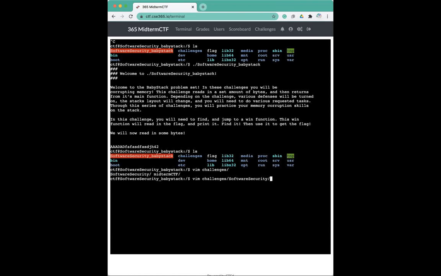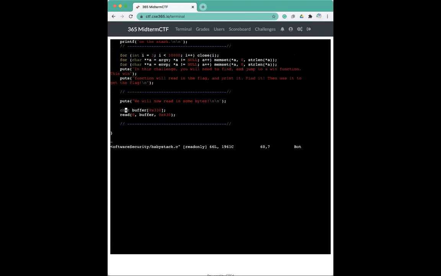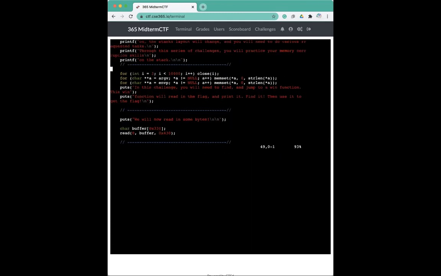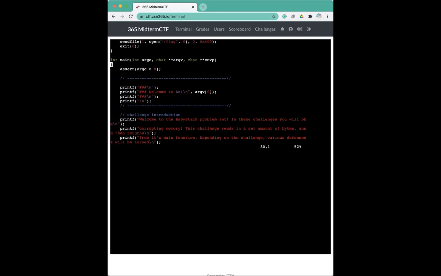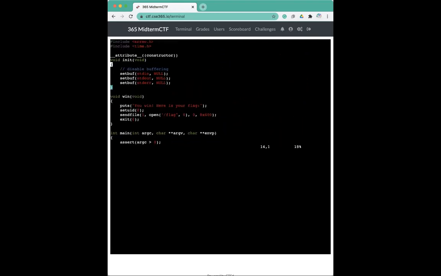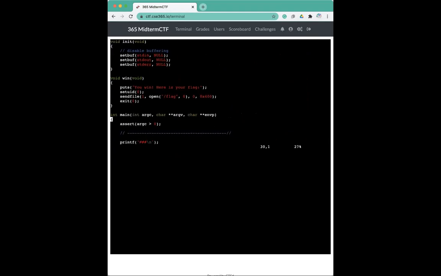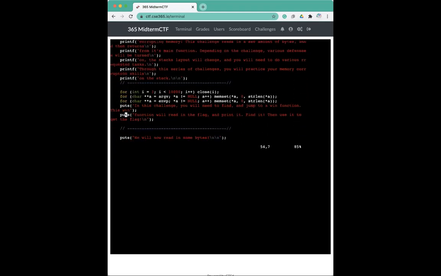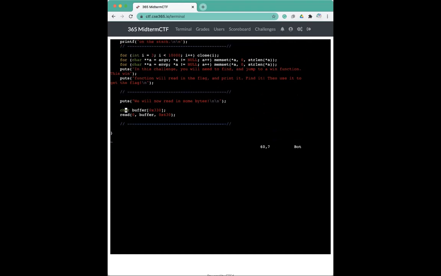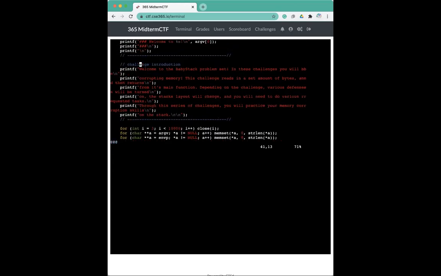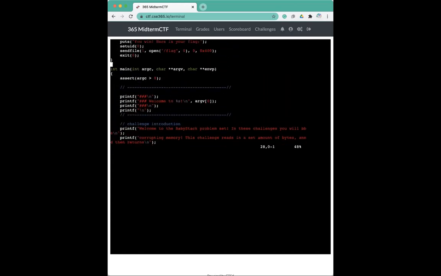So if you go to challenges, enter the folder, you will see the software security folder, and then you will see babystack.c. Okay. And there you will be able to see the program. This is the source code of the program, although this one is a little bit different. But before we talk about that, let's just quickly go over this program.